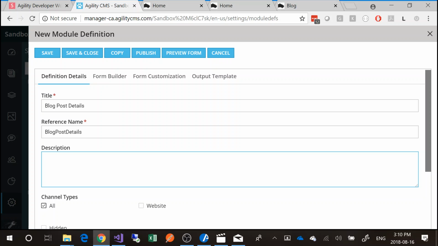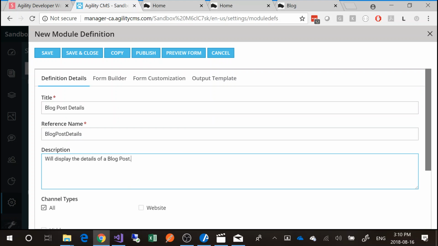The description is actually pretty important for modules, because if you don't put a description for a module here and an editor tries to add a module to a page, their only reference is going to be the title of the module, which may not give them enough information on what they're actually adding to the page. So they add it, they preview it, they realize it's not the right thing, and then switch back and forth. So it would be best to be as descriptive as possible. For this, I will say, maybe not "this module," that's too specific. Let's say we'll display the details of a blog post. We know the name kind of says that too, but it's a bit more descriptive. And then there are some other settings down here, but you can just leave them all the same.